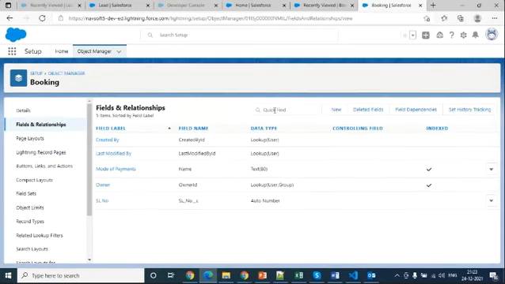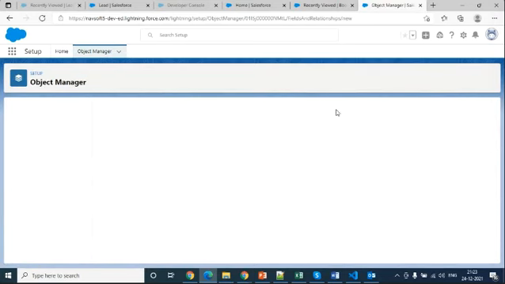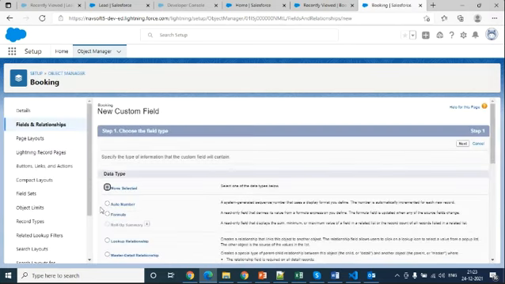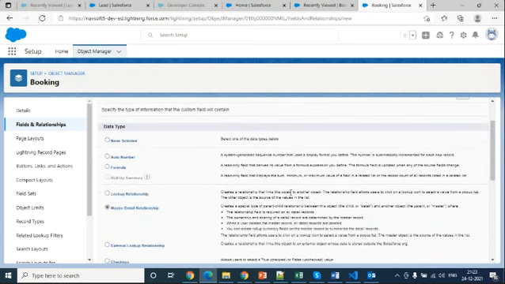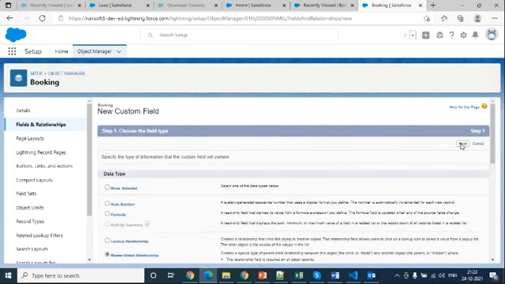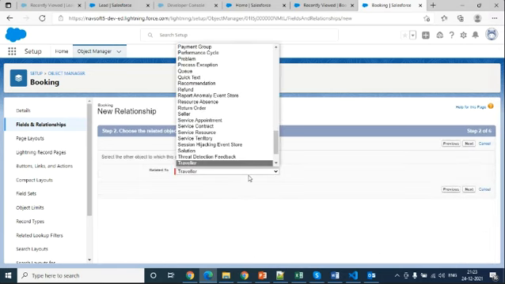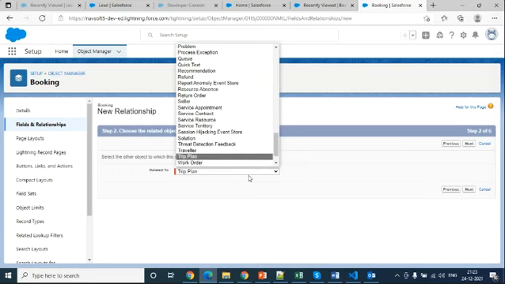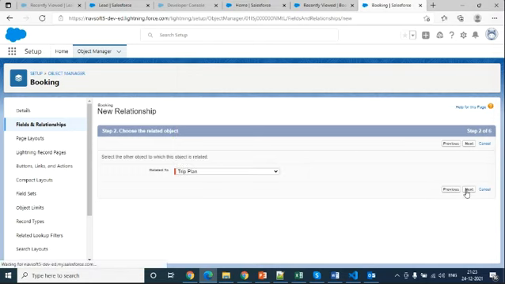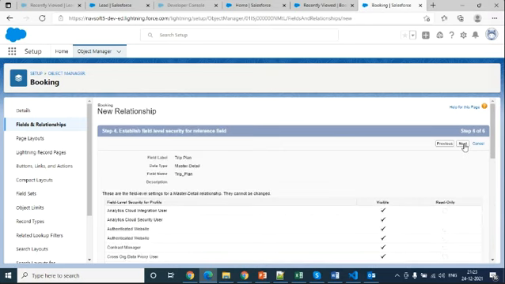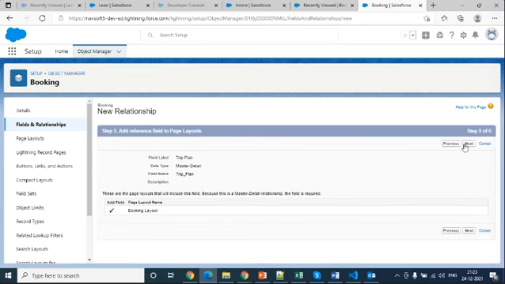What is the relationship you planned? Master detail. To the object, trip plan. Here you are just providing the field name for that trip plan. And next, save.